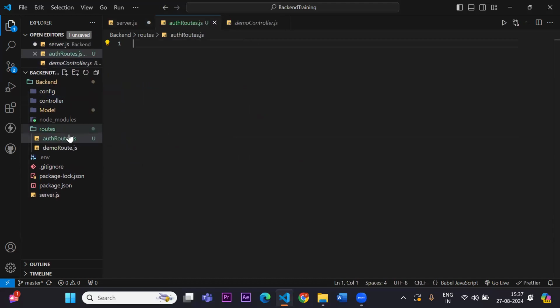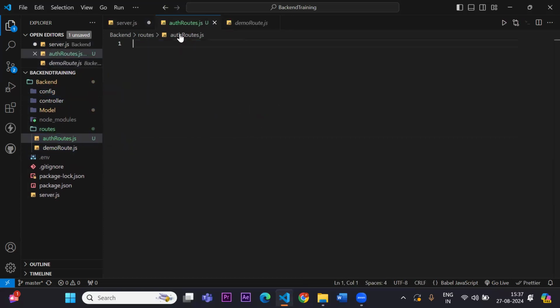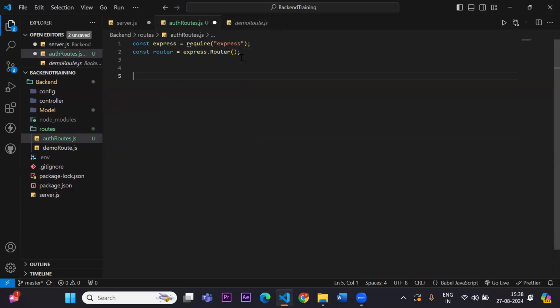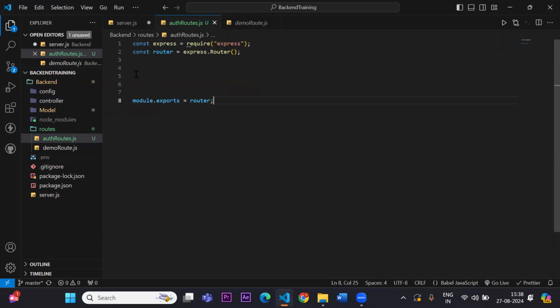and when we go to the auth routes in the demo route, we see that this step is common for all the routes when you make. And also we have to export this part, module.exports. So these three lines are common for different routes. So let's make the route inside it.